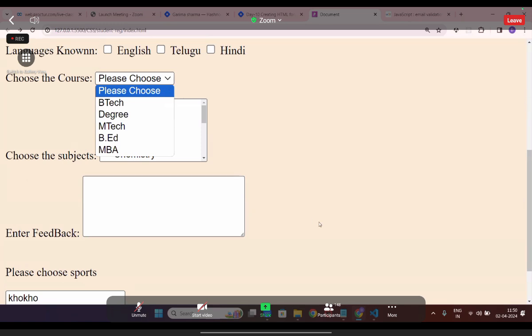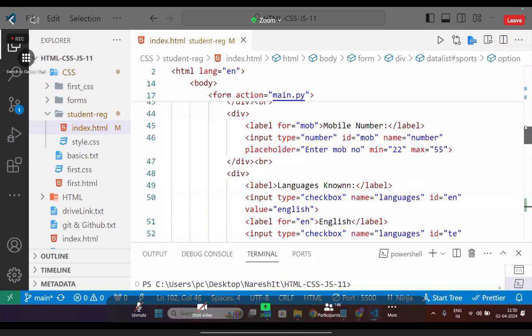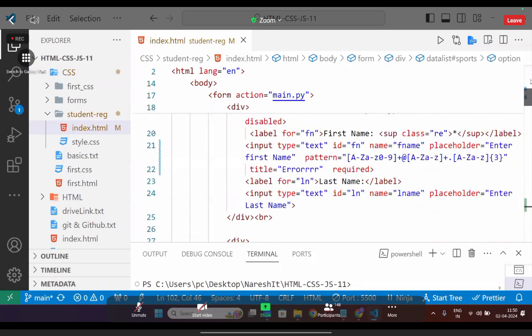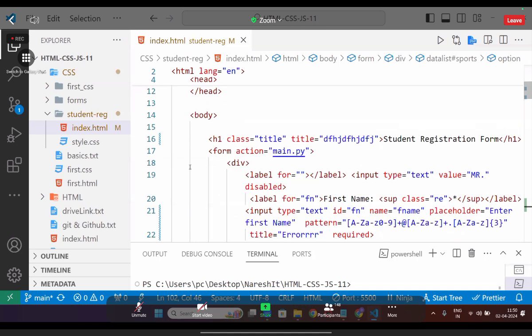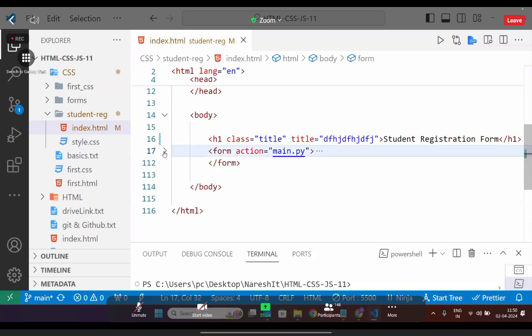Okay. Now this whole form, I'm going to keep it in something called a table. This whole thing is inside this form.